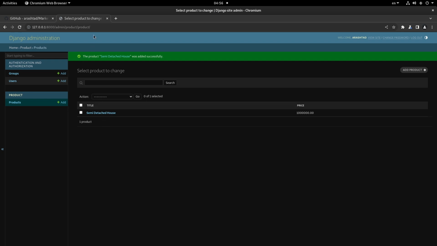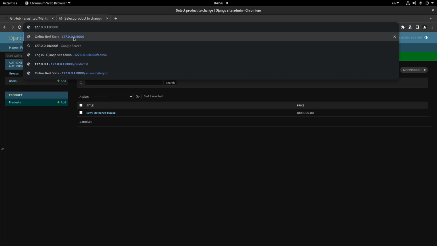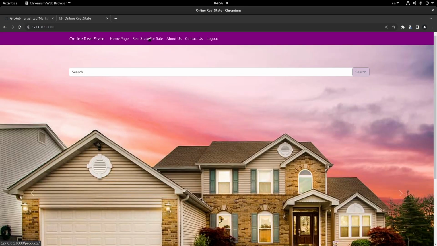Now that we've controlled everything, we can head back to the main page, which is the home page. And here, let's head over to the real estate for sale.